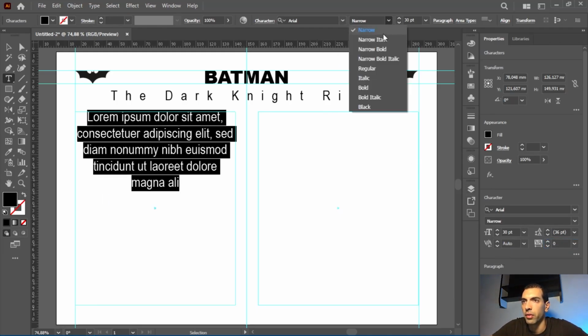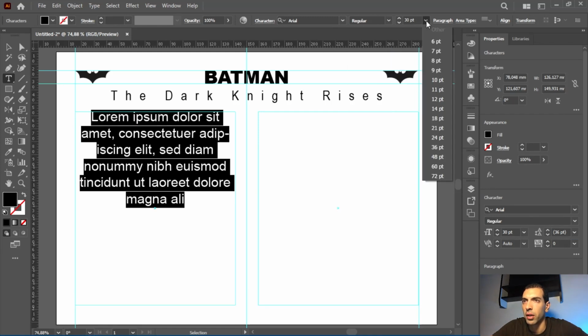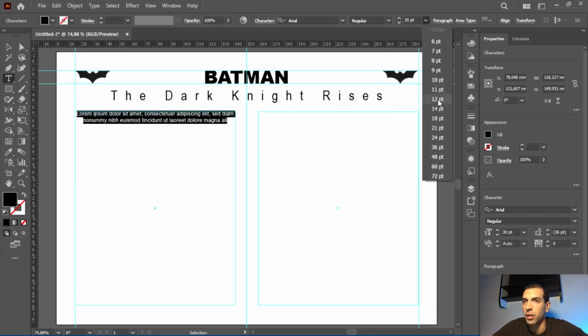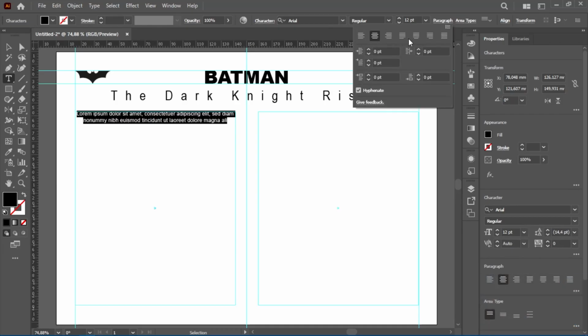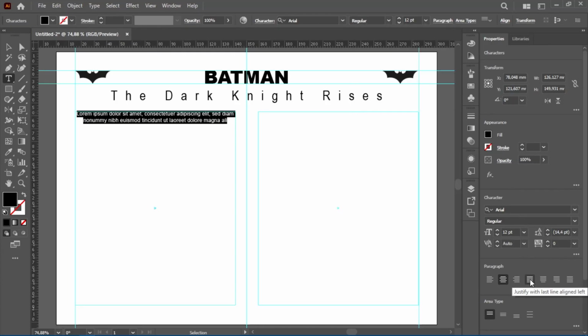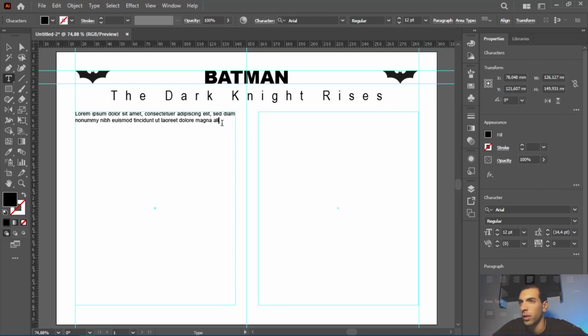I'm gonna change the font style to regular and the size 12 points. Paragraph, I'm gonna choose this option. You can change it from here or from here. I'm gonna choose justify with last line aligned left. Just like this.